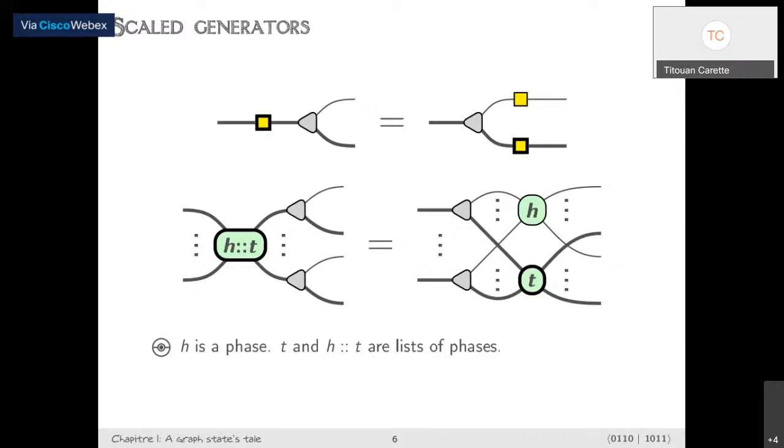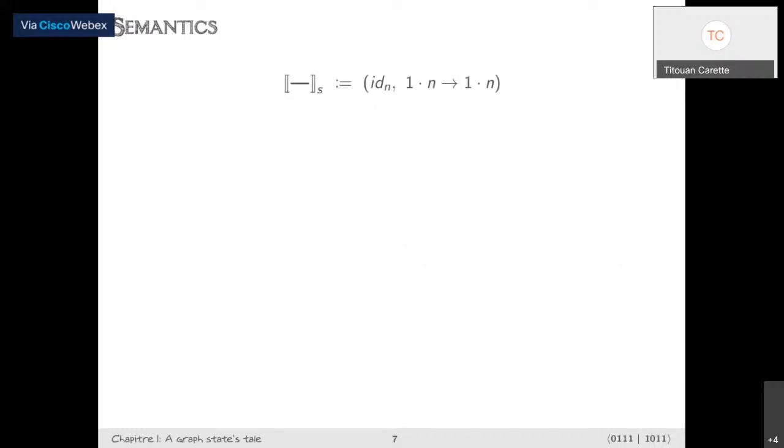So now I've introduced new types, new generators, new equations, and a natural question I think you can ask is, what about the nice completeness result we used to have about ZX? Do we still have it? And the answer is yes. We just need to extend a little bit the interpretation. So now a diagram, we will interpret it as a linear map, but we also need to keep track of the type, of the organization of data, of the qubits.